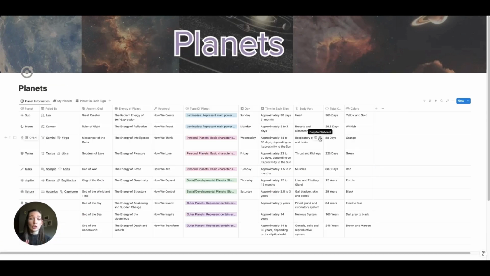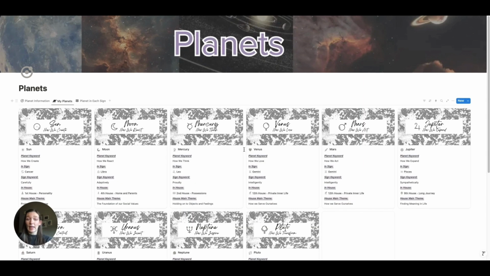a factor. So this is the planets page, and it tells you just more information about each planet. It tells you what sign rules it. It tells you just a key word. It tells you how long the planet is in each sign, and just some basic information about all the planets. This helps you to fill in your information about each of the different planets.